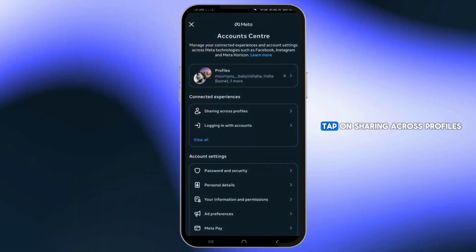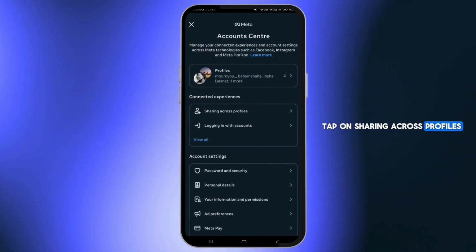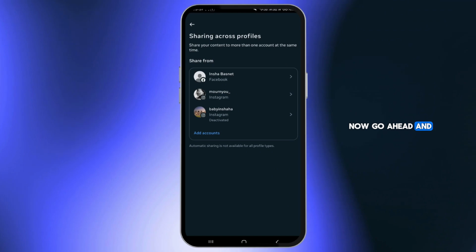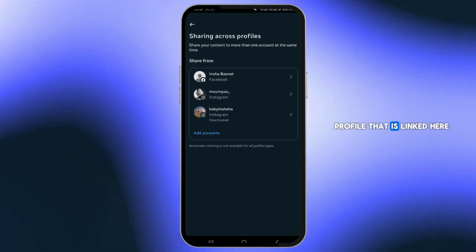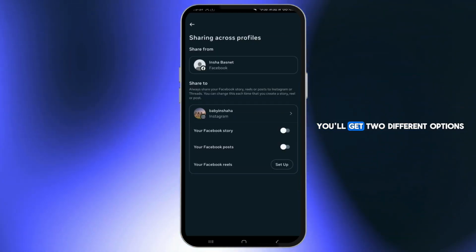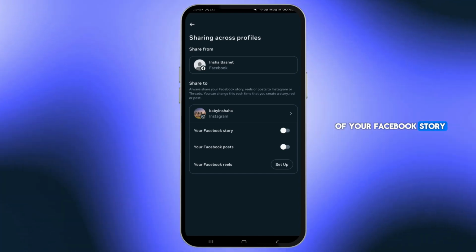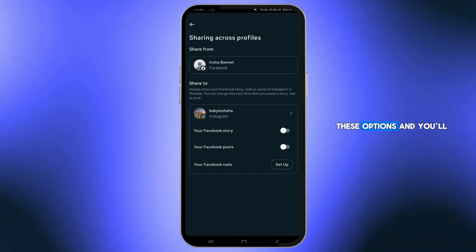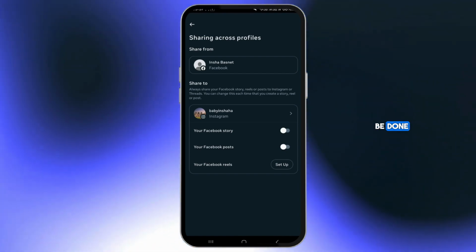Now go ahead and tap on Sharing Across Profiles, which is under Connected Experiences section. Now go ahead and tap on the Facebook profile that is linked. Here you'll get two different options of your Facebook story and your Facebook post. Go ahead and untoggle these options and you'll be done.